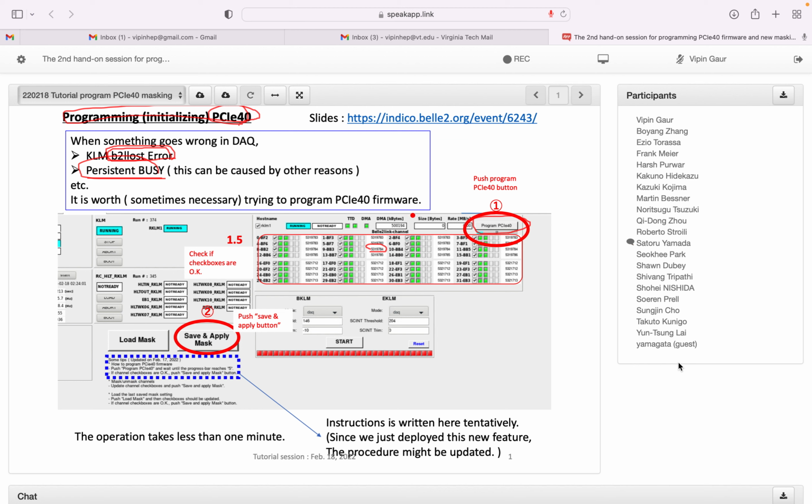And I think the procedure becomes very easy by this recent update of this operation tool. So I think basically you can feel free to use this feature. And if it doesn't work, please contact the expert. Then, how to program PCI40 firmware? Actually, yesterday I added some tips on this GUI, so you can just read and follow, and push this button.